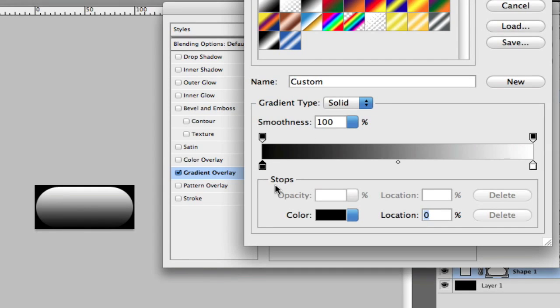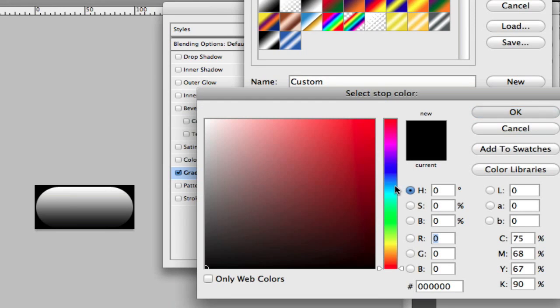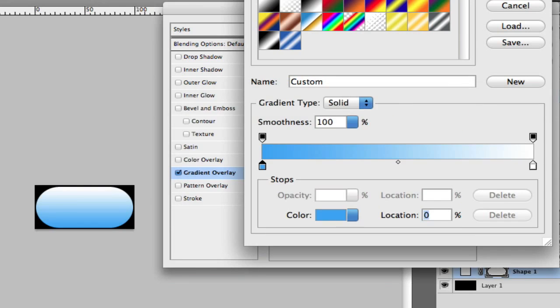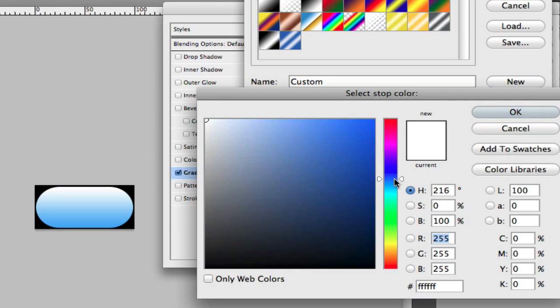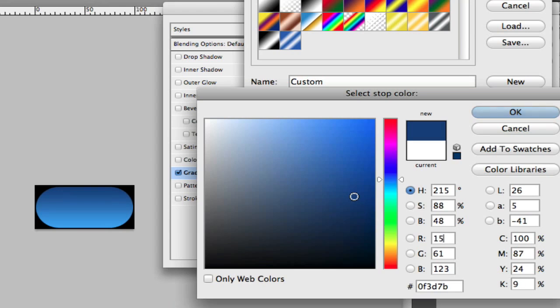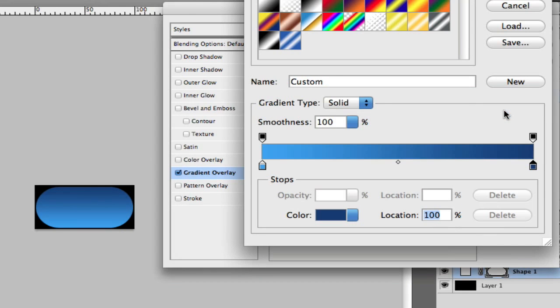So we're going to start by double clicking on the left node, and we're going to select a nice light blue color. Now the colors that you choose are completely up to you, but I like choosing a light color for the bottom, and we're going to choose the darker color for the right hand side. So we're going to double click there and choose a nice dark blue color, somewhere around there. Now again, the colors are completely up to you. You can use reds, blues, oranges, whatever. And I'm going to drag this middle node here just to the left a little bit, just like that. It's around 40%. And click OK.